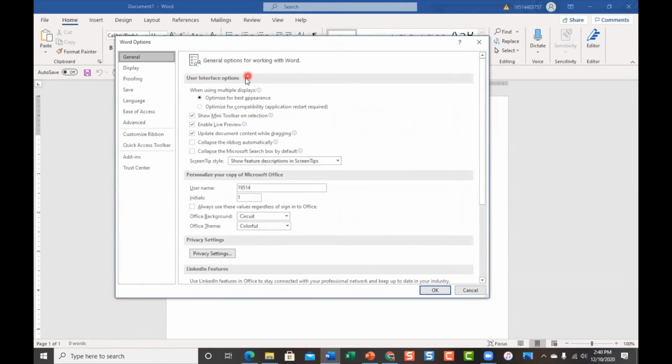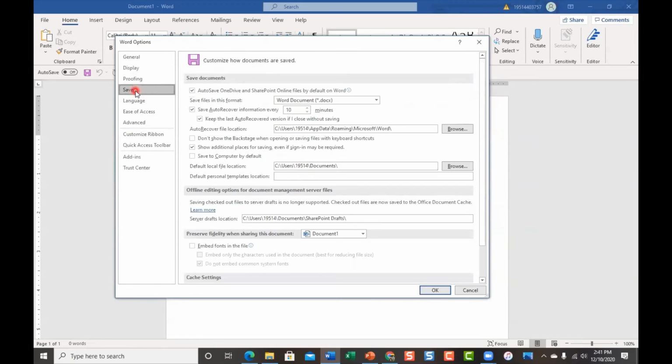So we have general. And by the way, if you've never been back in this backstage area down in the options section, look at all these different categories of options that you have. In fact, I'm going to click on this one. And this says save AutoRecover information every 10 minutes. Well, on my laptop, I already did this. I said save it every 1. And so what that means is when I click OK, every minute when I'm typing, it's going to save it.